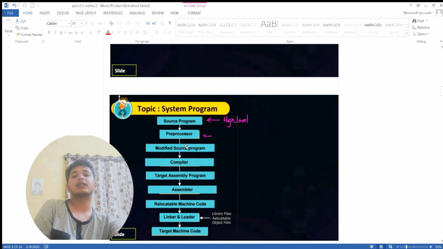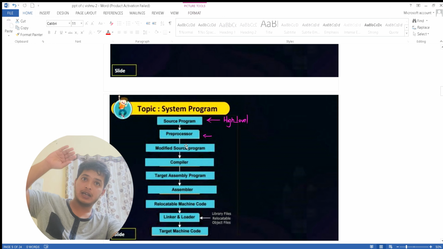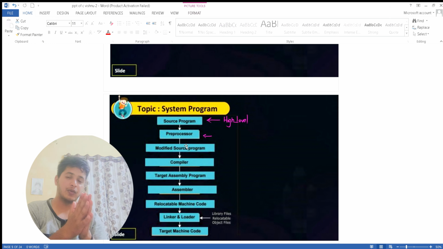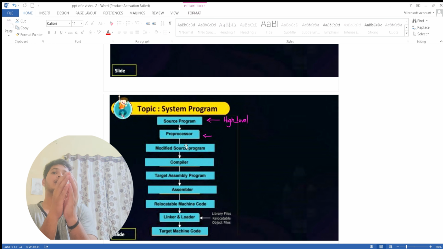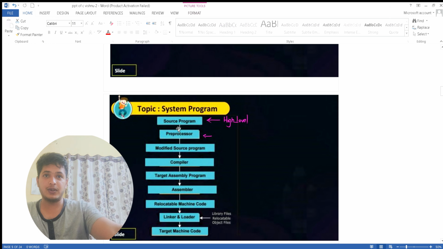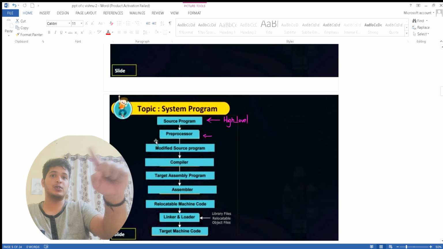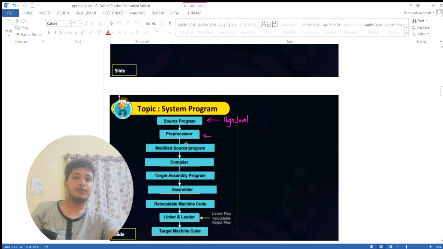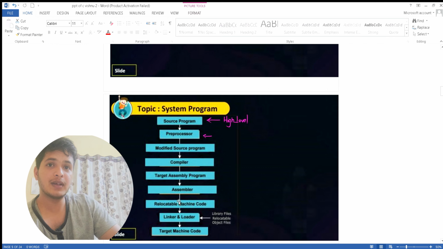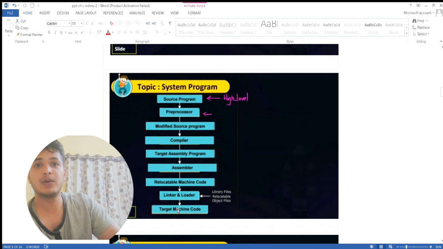In system programs, from your typing till it reaches the computer, whatever happens, we will see it. There are steps, as you can see here: source program, preprocessor, modified source program, compiler, target assembly program, assembler, relocatable machine code, linker and loader, and target machine code.